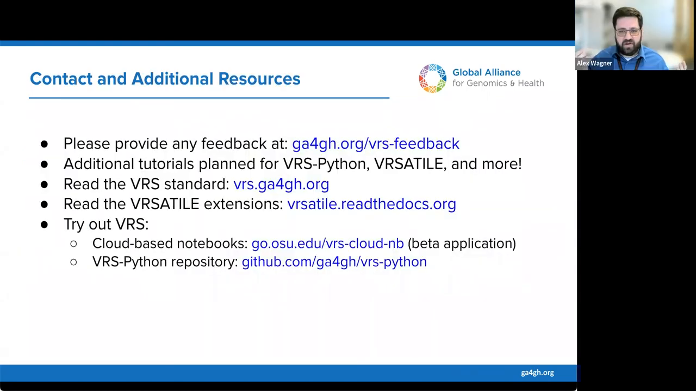So that concludes our introductory overview of the GA4GH Variation Representation Specification. If you would like to provide any feedback on the contents of this tutorial, what you've learned, what we might have done better, please feel free to do so at ga4gh.org/vrs-feedback. Additional tutorials are planned for VRS Python, for VRSATILE, and for some of the nitty-gritty technical details around VRS. Also, feel free to go out and read the VRS standard and the VRSATILE extensions at the URL shown here.